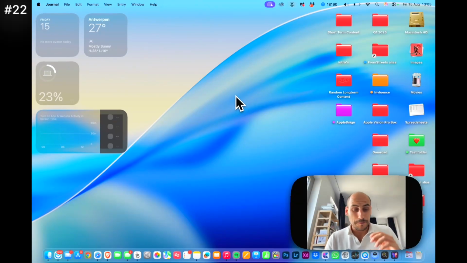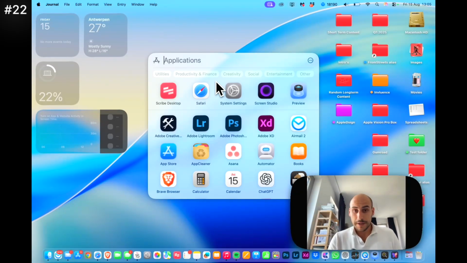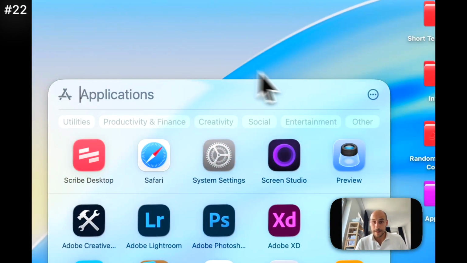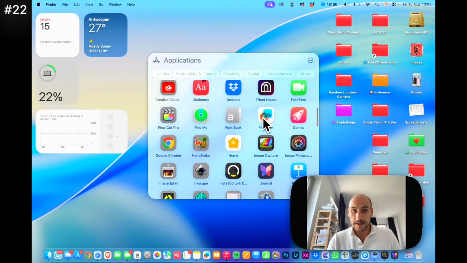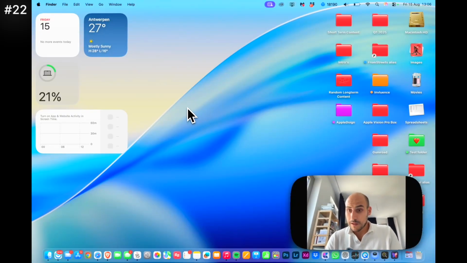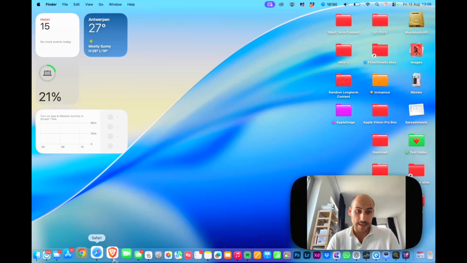Next up, Apple has removed the Launchpad and now fully replaced it with the app launcher. So if you just pinch with 4 fingers on your trackpad, you can immediately open the app. So yes, the previous Launchpad has been completely removed and is now replaced with the app library.